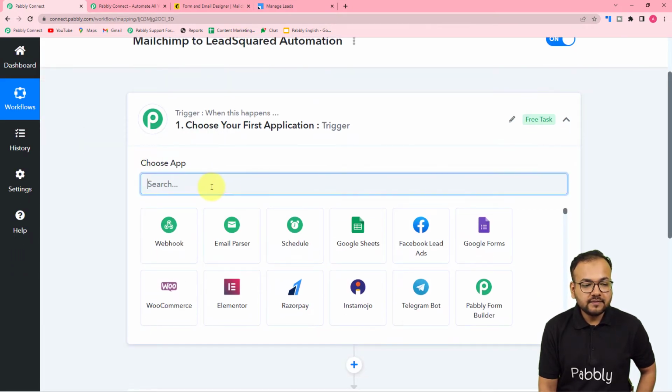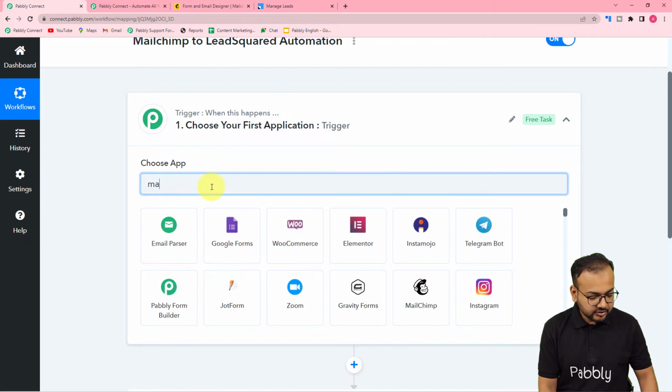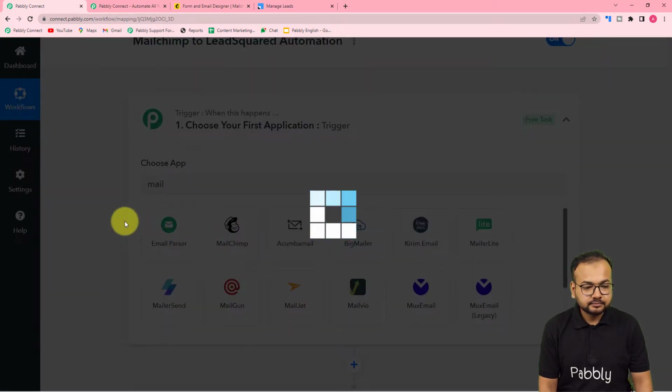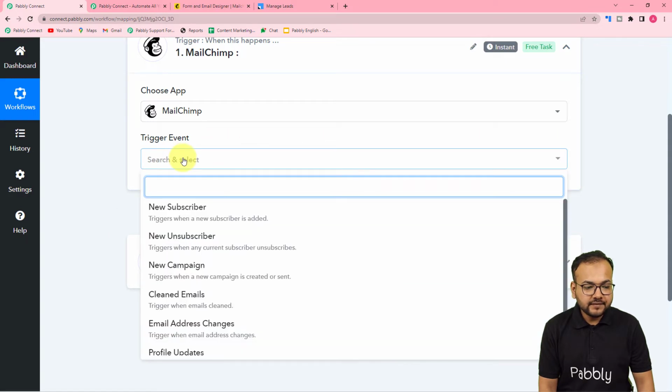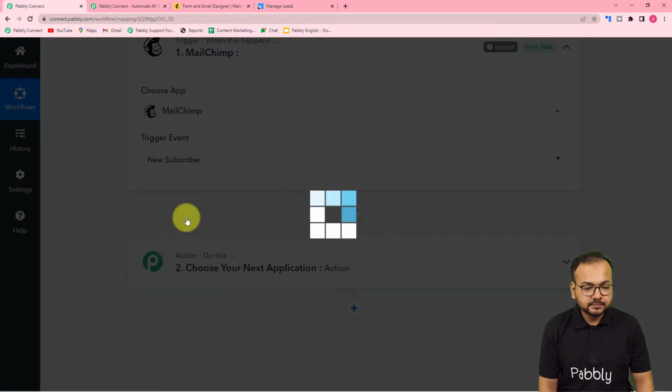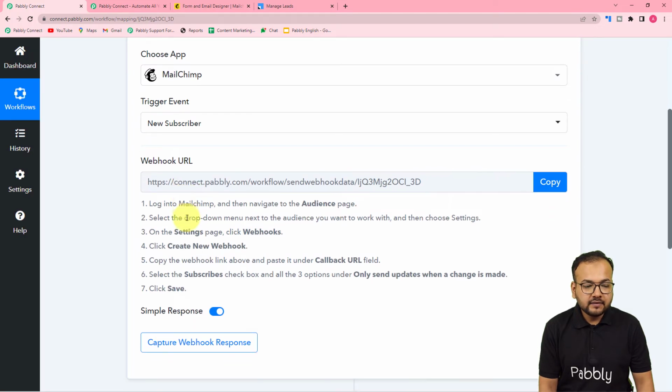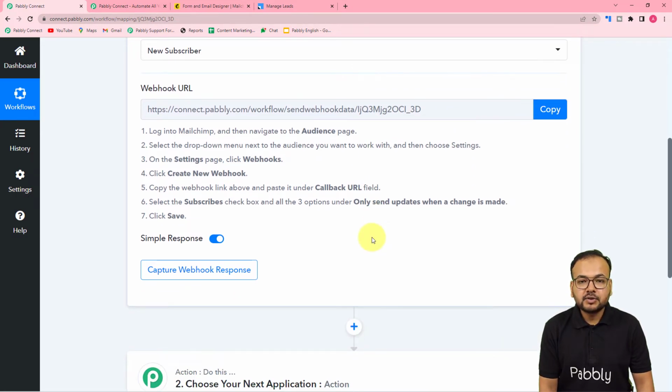From this choose app field, choose Mailchimp as a trigger application. And here in the trigger event you have to select new subscriber. It will give you this URL. This is called a webhook URL, and with the help of this we are going to make a connection with Mailchimp application, and after that we are going to capture the response of that connection. You need to follow these steps written here to make this connection. Let me show you the exact process. You can just read these steps, then follow them.